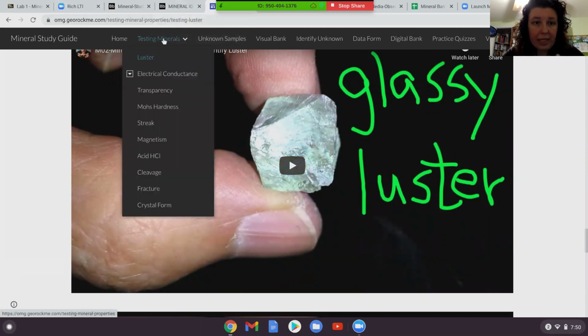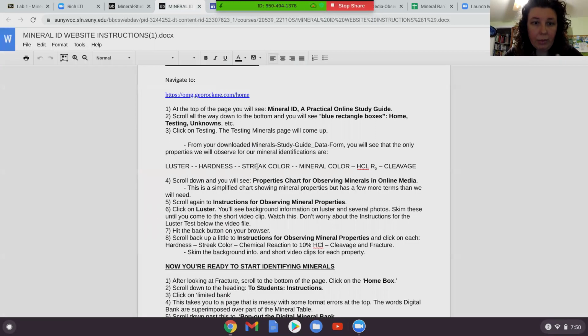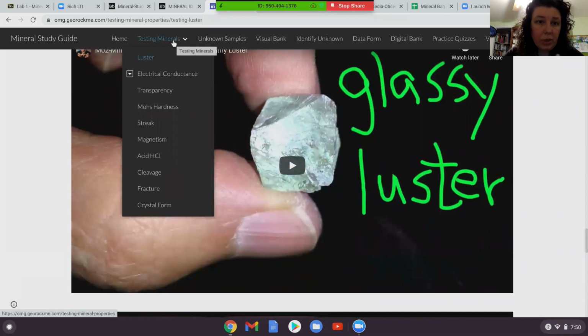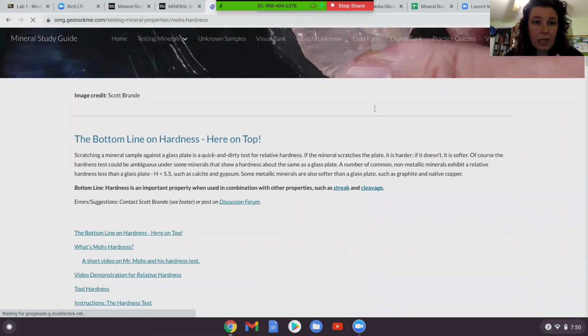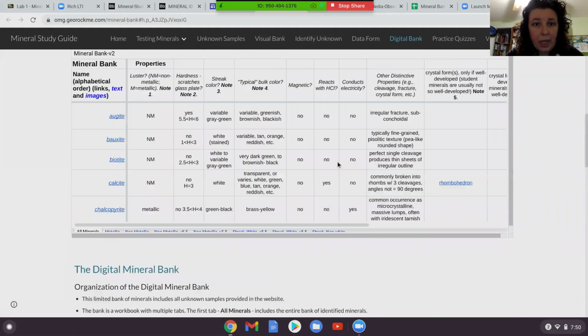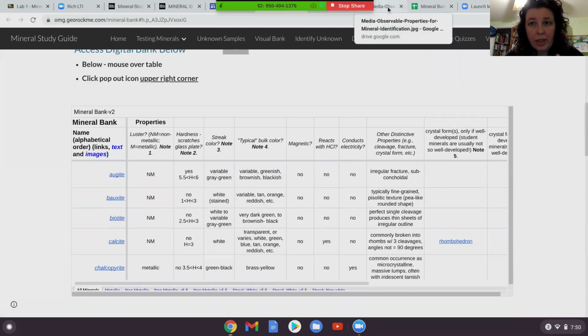Now, if I go back to testing minerals, really quickly, I can go back and reference here, and I can see that the next thing I'm going to watch is about the Mohs hardness scale. So going back into here, I don't need to go crazy. I can just go to testing minerals, Mohs hardness, and I can scroll down and watch the quick video about the Mohs hardness scale. For the sake of this scale, what you are really trying to identify is whether the softness of the mineral is so soft that you can cut it with your fingernail.